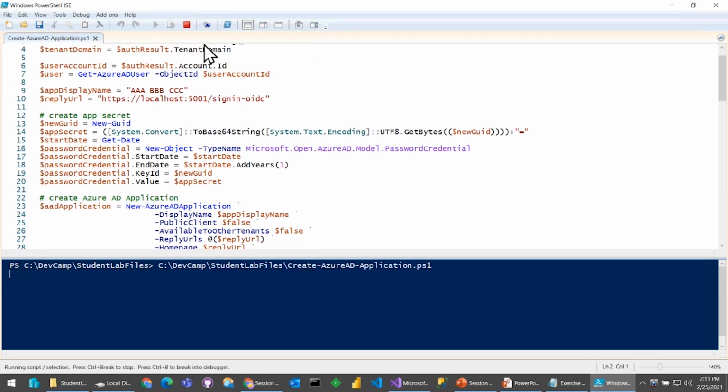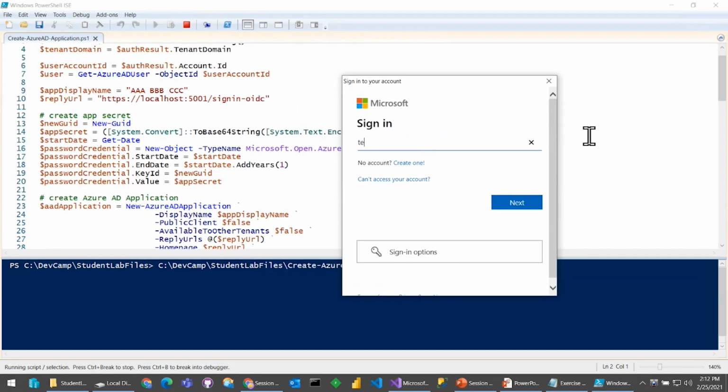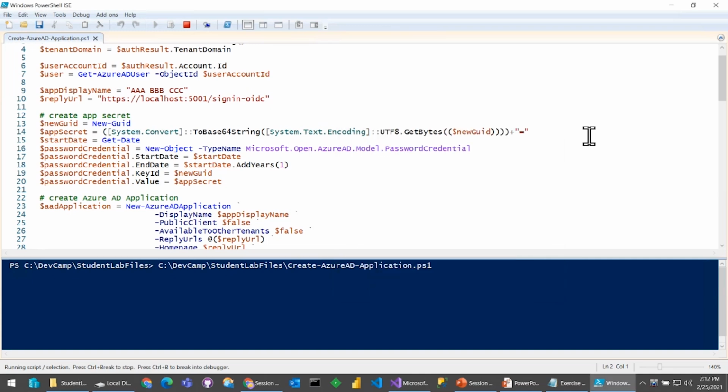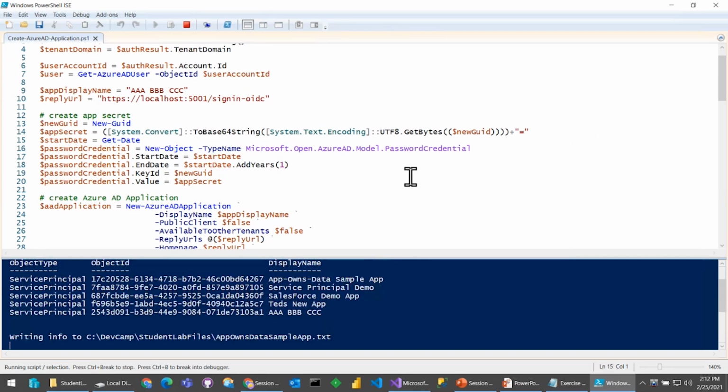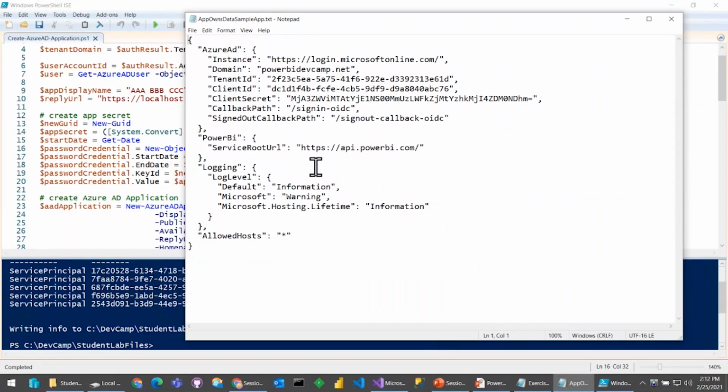But the idea is that you're going to then run this script. There is going to be a PowerShell library for Azure AD that you're going to need. So tedp at powerbidevcamp.net is my tenant. And now once we put the password in here, it should be able to run this particular script and create the Azure AD application. What's nice about the PowerShell script is that you don't have to go to Azure AD and dig out the GUIDs for things like the client ID or the client secret. My script automatically gets those and provides them for you.